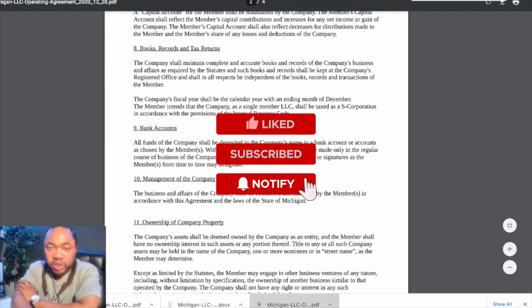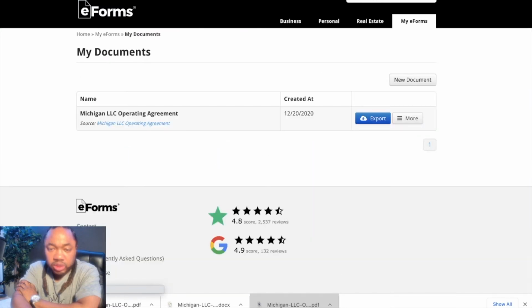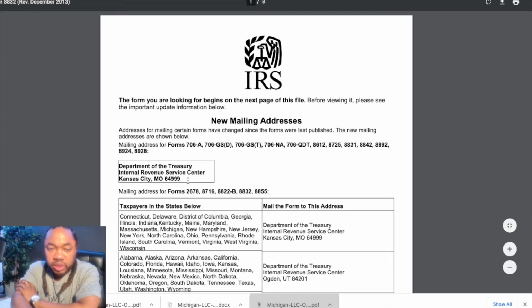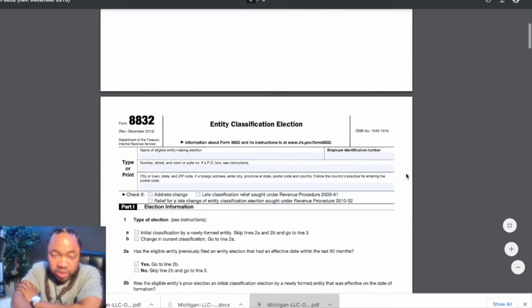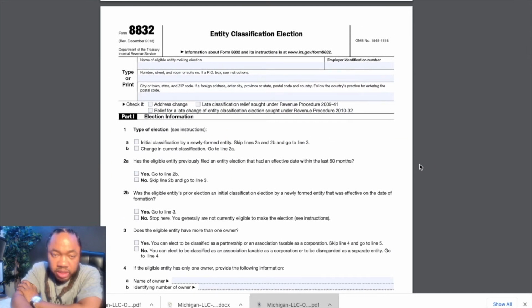And here it also said on the document, let's see, Michigan operating, but on the document itself, it gave a link for the IRS, any new mailing addresses. It gives you the primary mailing address here. It's letting you know how to file taxes as an entity.